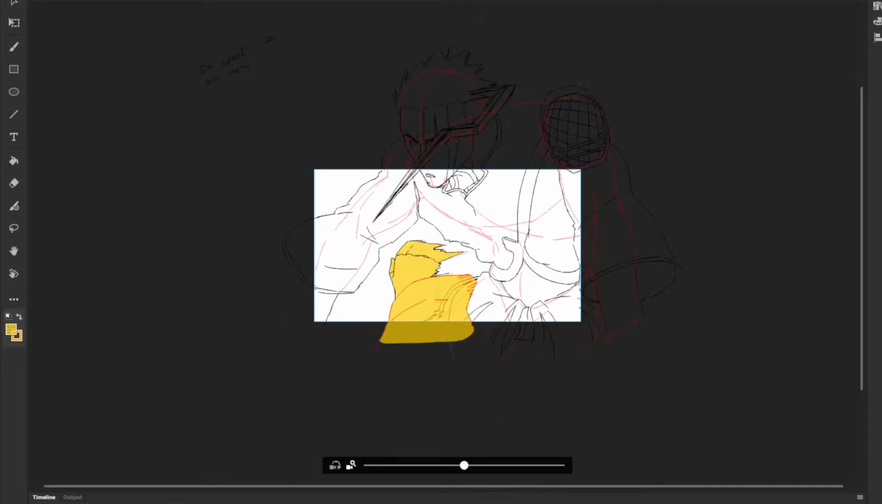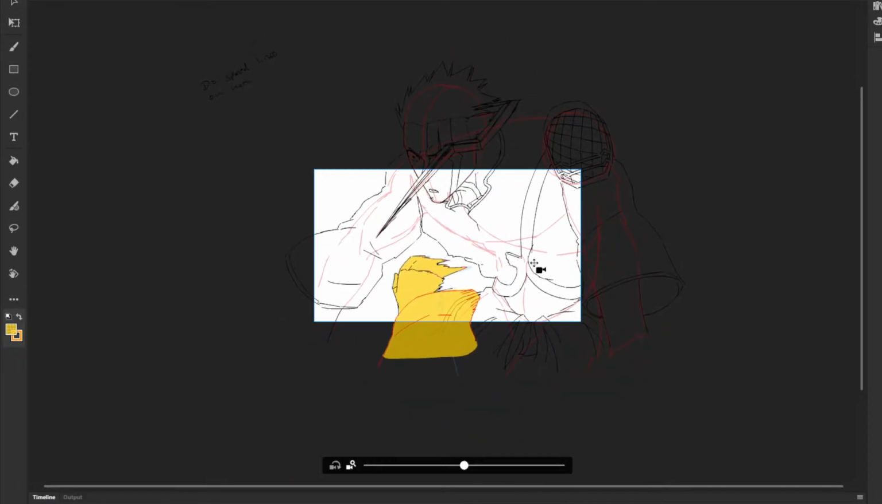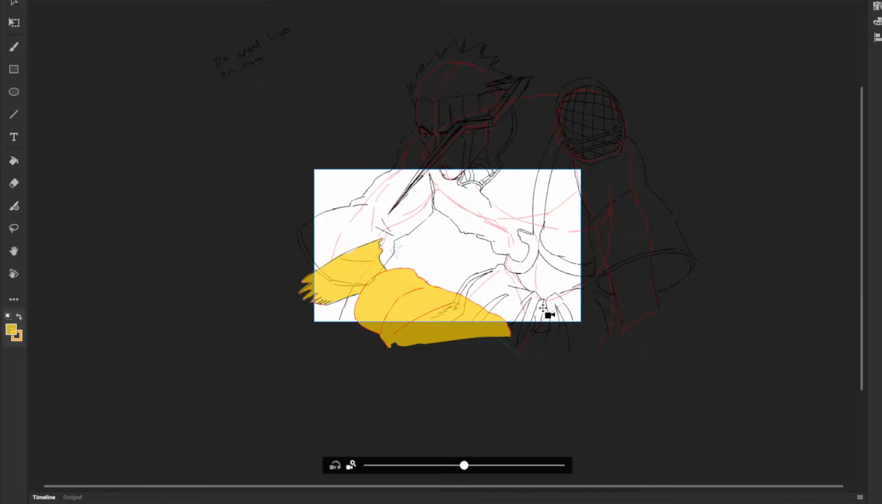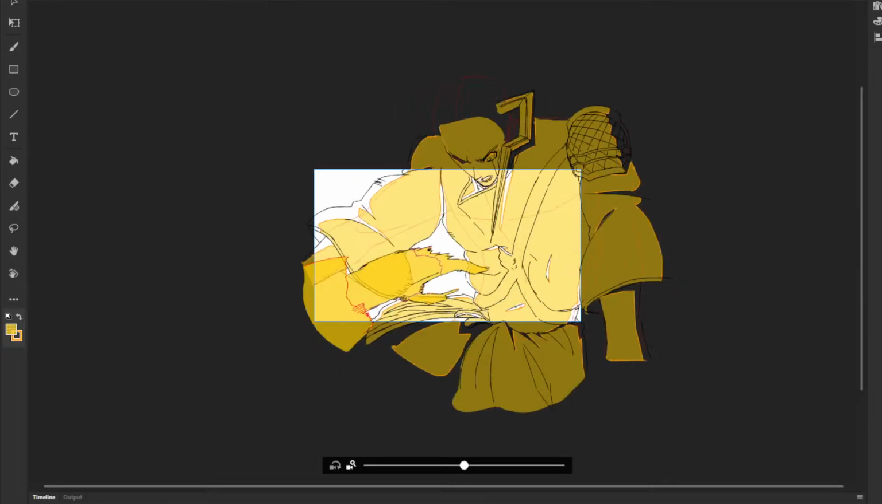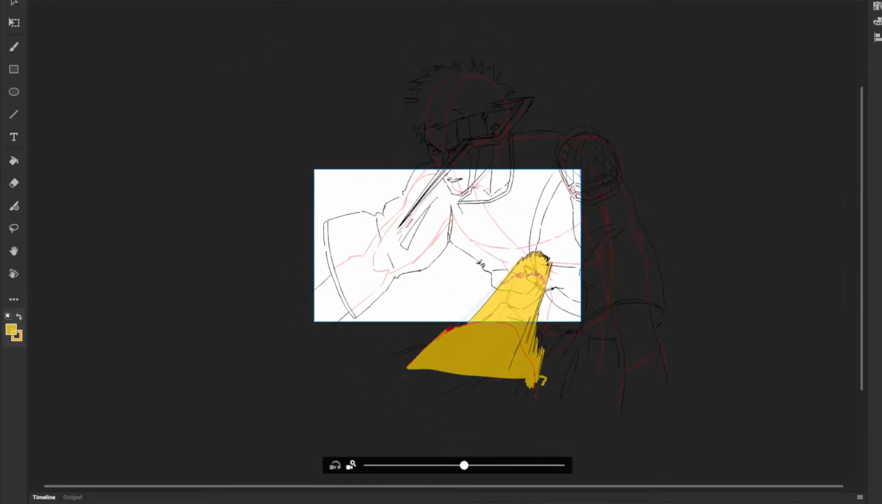But if he goes up like that, we need to bring it back down to show that it's like a reaction from that punch going there.